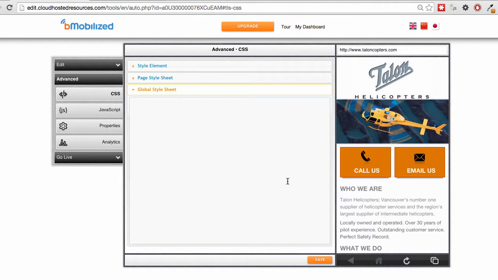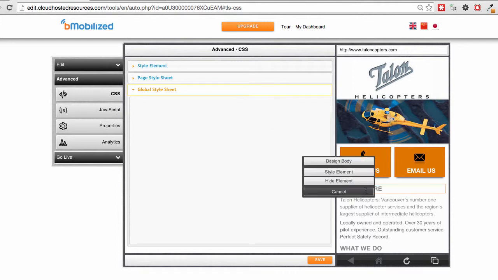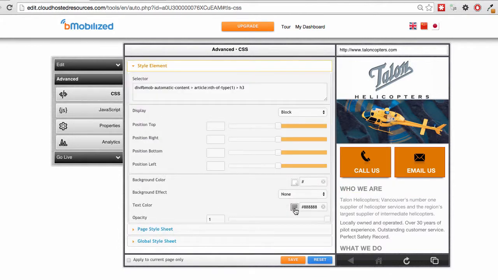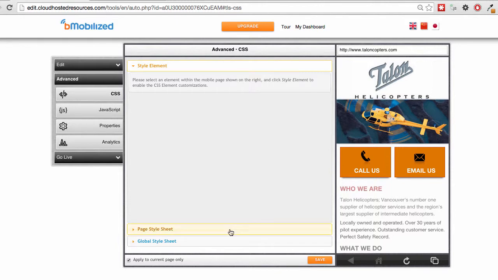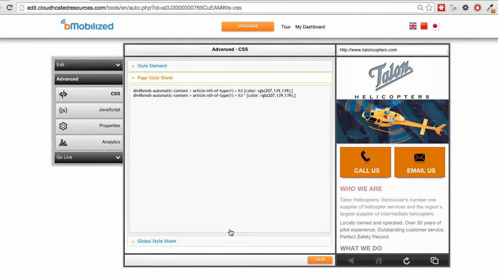Importantly, if I use style element to set a rule, and I only want to make this change on this page, I can hit style element, make my change, then click the box apply to current page. This will write the rule not in the global style sheets section, but in the page style sheets section, which means only this page.